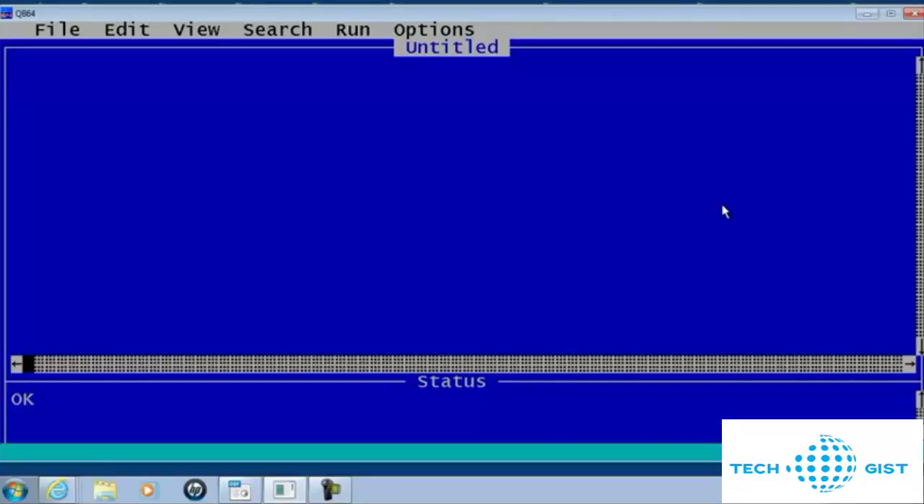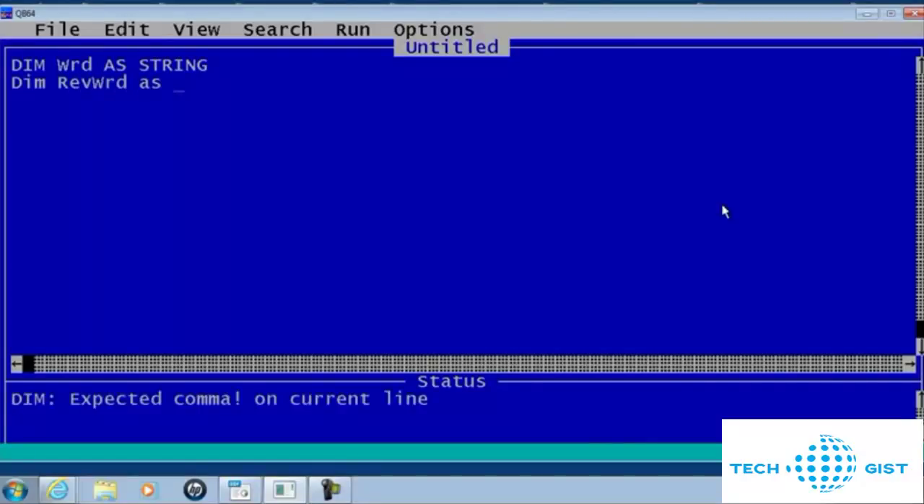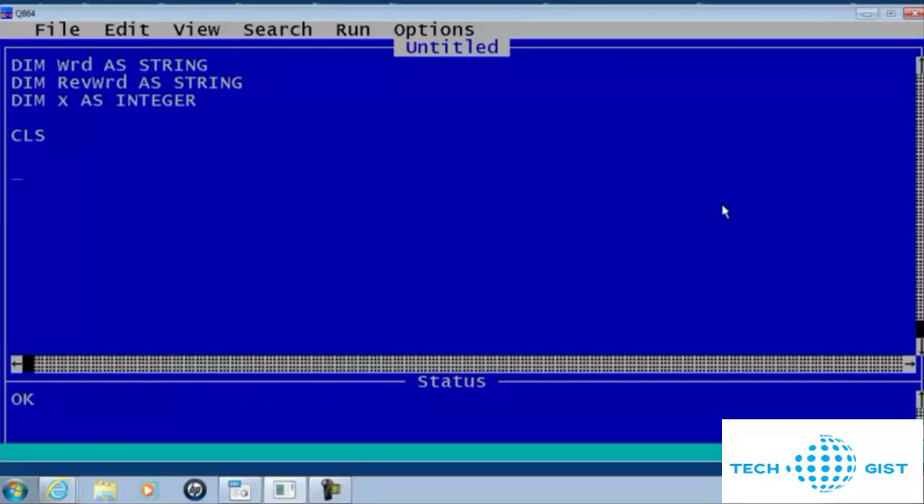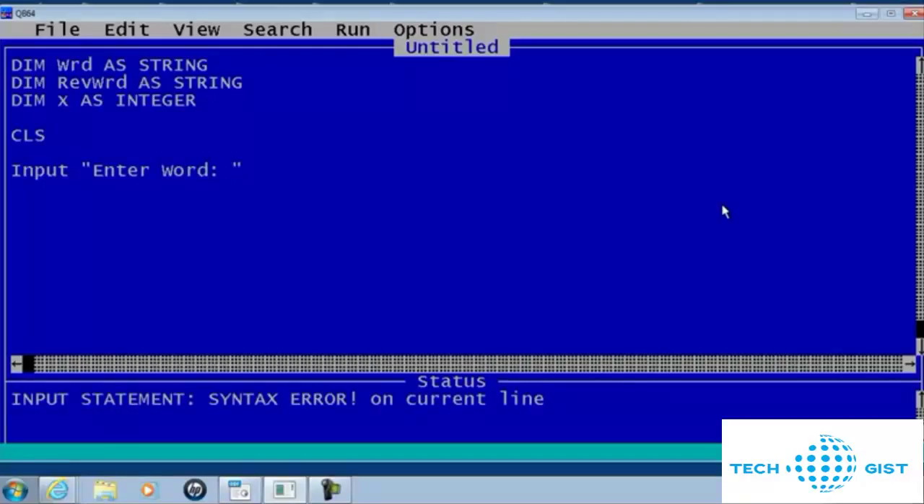Start with the word that the user will enter into the computer. I'll declare WRD as string. WRD is short for word. I'll also declare the reverse of the word, REV, WRD, as a string. And I'll declare X as an integer. I'll start by clearing the screen. I'll input, enter word, and the user will enter in the information and the computer will place the information within WRD.